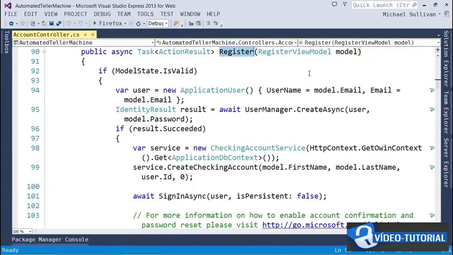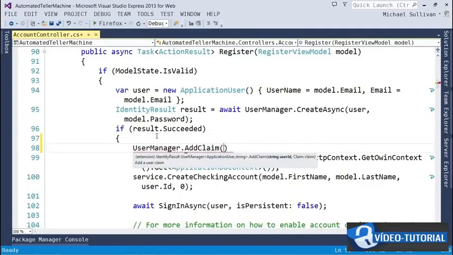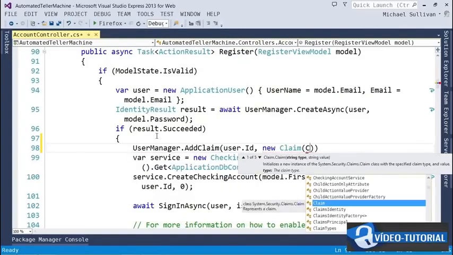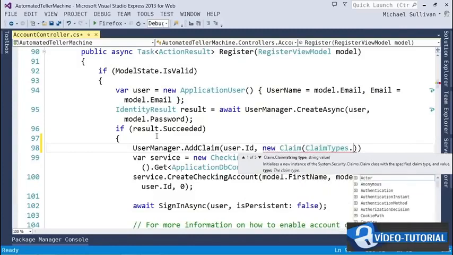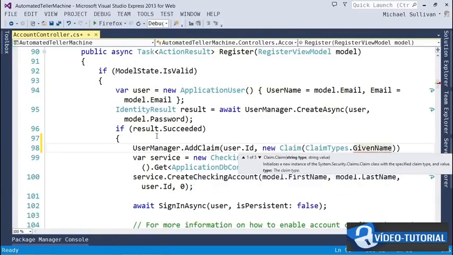In the register method, once our user is created, we can use UserManager.AddClaim and pass the user ID and a new claim. You can use the built-in claim types or a custom string for the name of the claim. If we use the built-in strongly typed claims, for example, I can use GivenName, and we're less likely to make an error. And if we ever transmit this information to another website, they're more likely to be able to interpret it correctly, since these correspond to full schema URLs. And for the value, we'll just use model.FirstName.